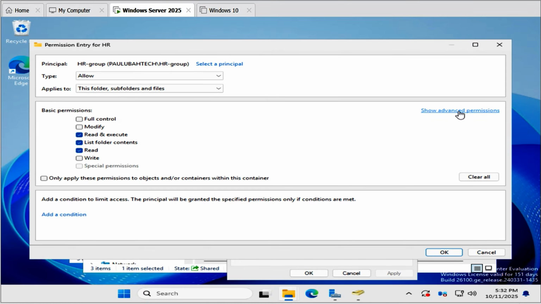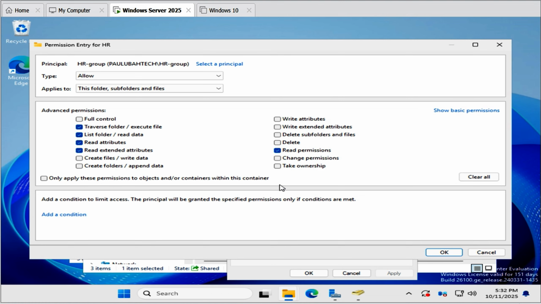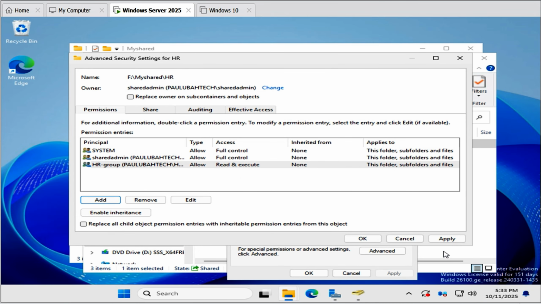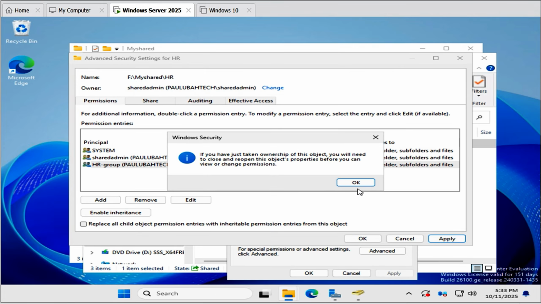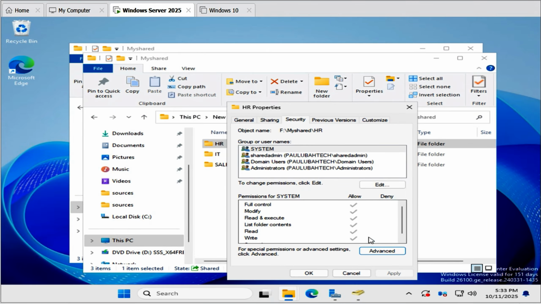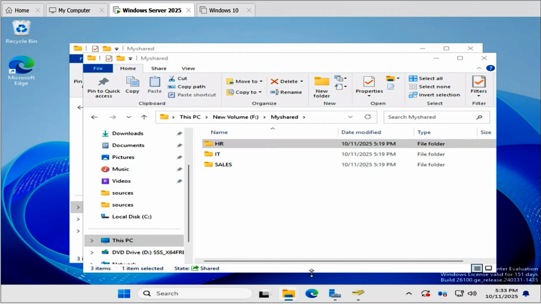Let's check this show advanced permission. All right, anyone in HR does not need full control, and they shouldn't be able to delete, change permission, or take ownership. You shouldn't give them that access. So this is fine. Let them do all of this. We can click on OK. Click on apply. Click OK. Select OK. You can click on OK.